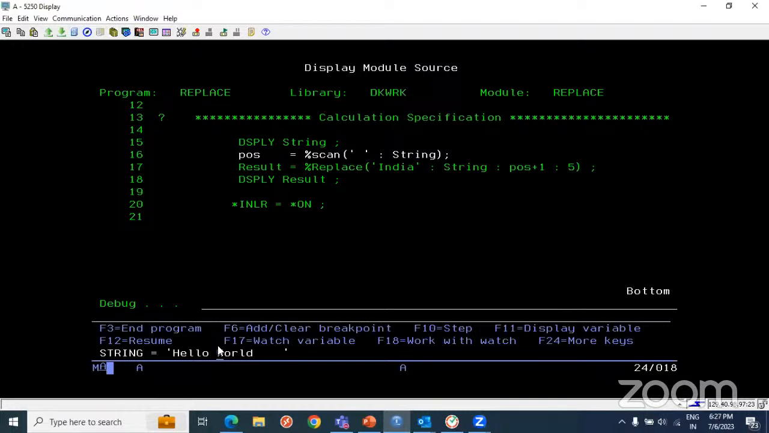As we discussed earlier, with the help of %scan built-in function, we can find that. I'm just searching for the space in this whole string, so it will return the position of that space. As I checked, it will return the position 6 for this particular space. And I'm just adding here position + 1, that is 6 + 1, 7. So W is on the 7th position.